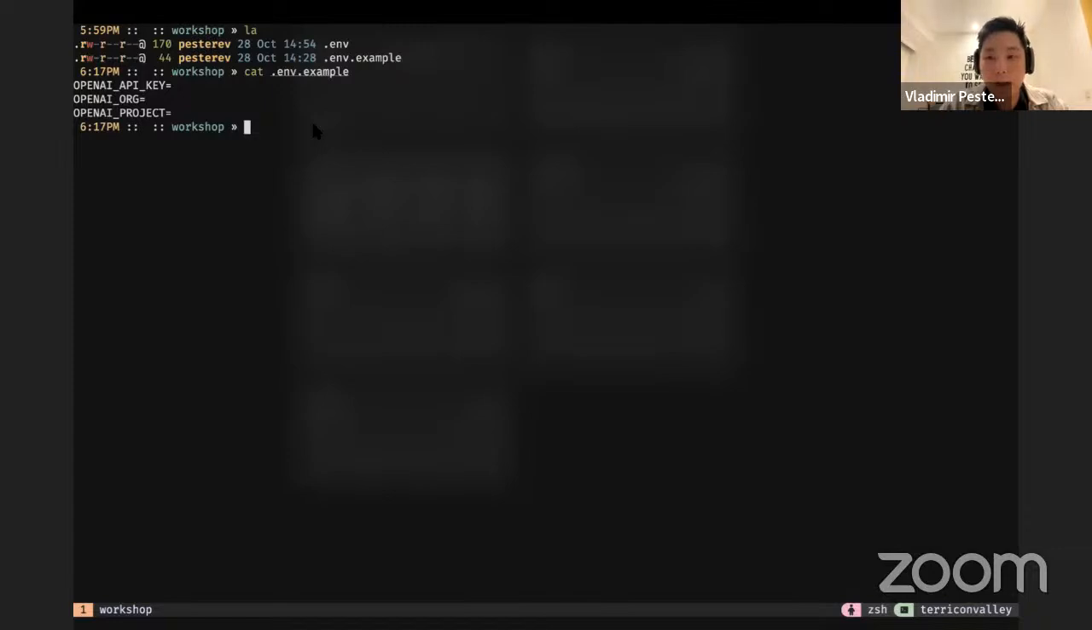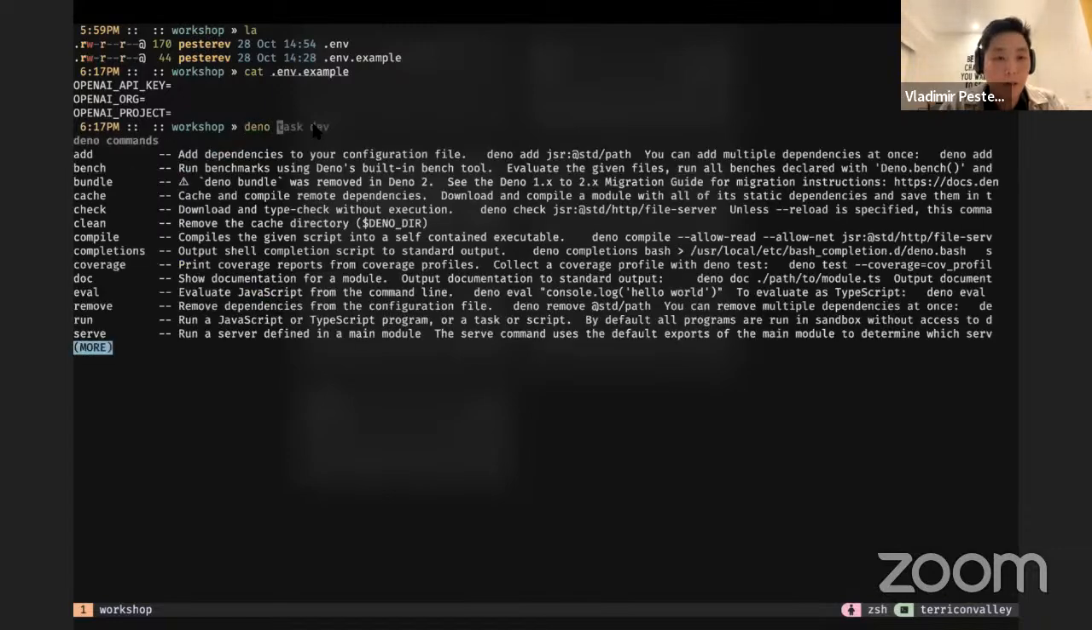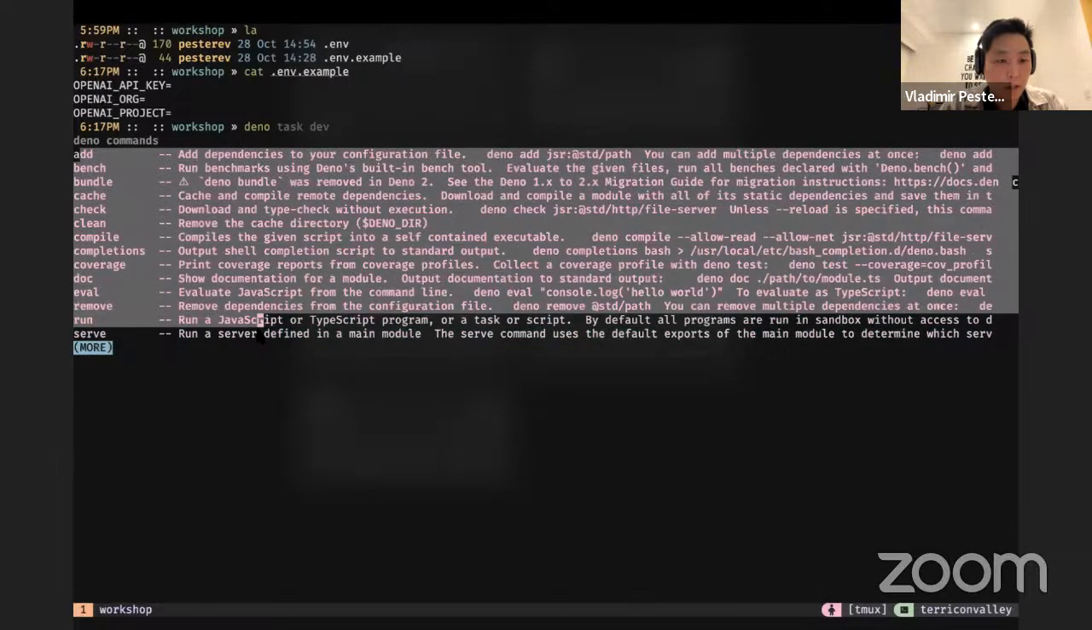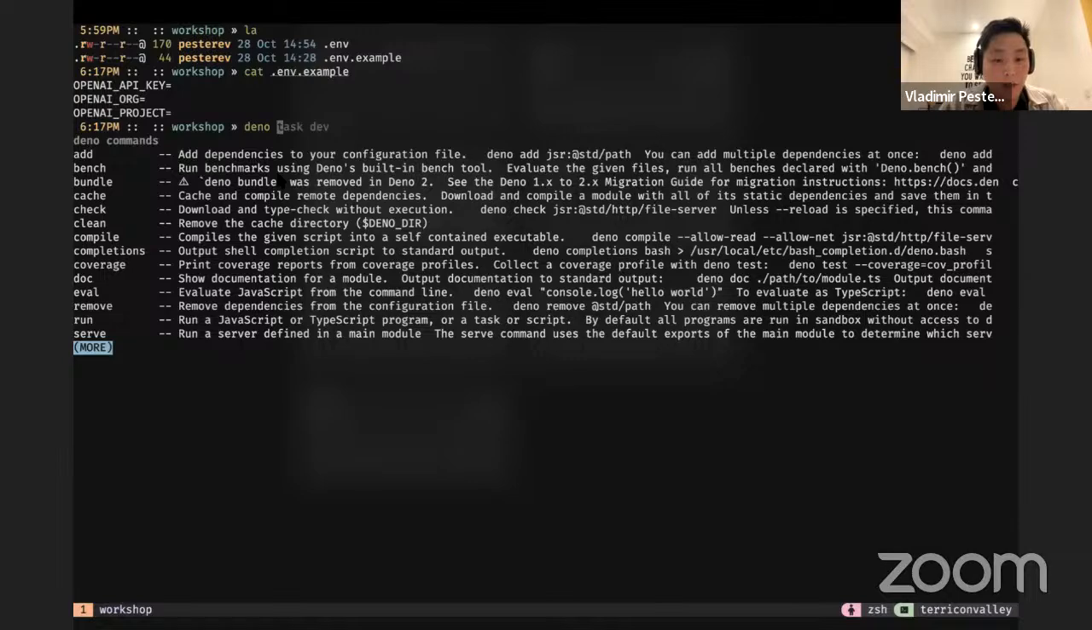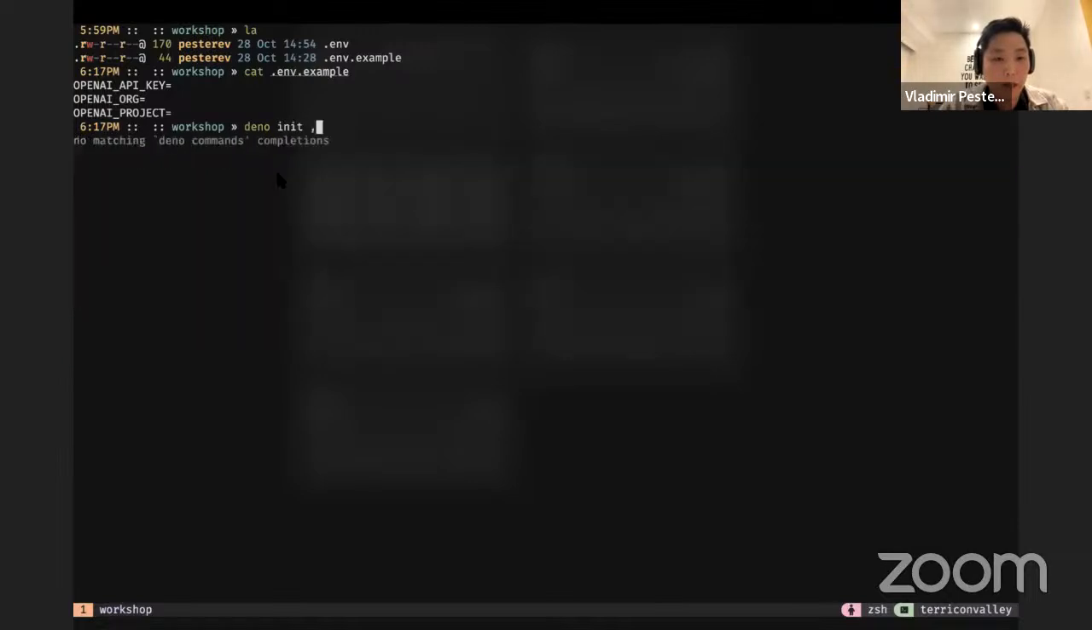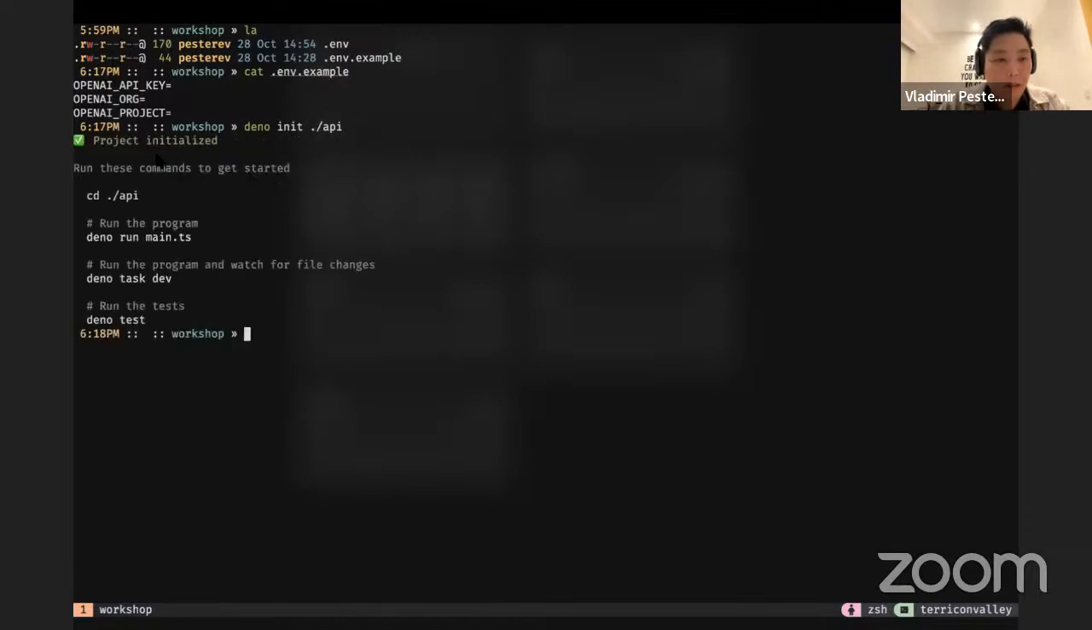So how to create a Deno application? There are a lot of commands, as you can see. You should run deno init and a folder name. I will call our application API because it will serve HTTP requests. Okay, it's created. We can go to API.